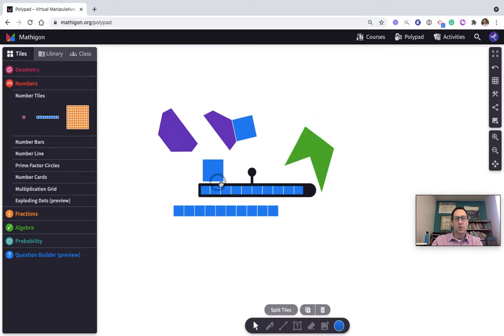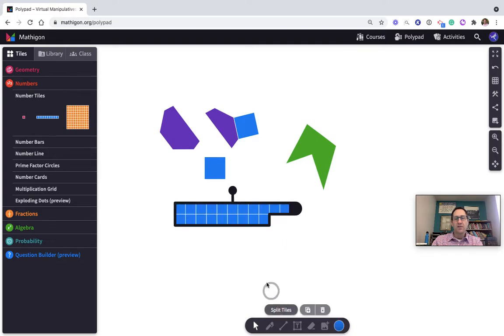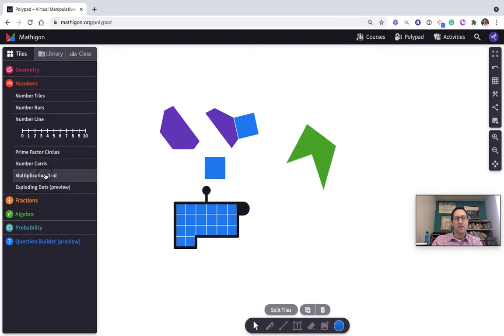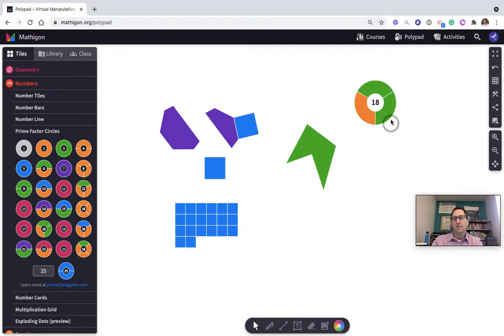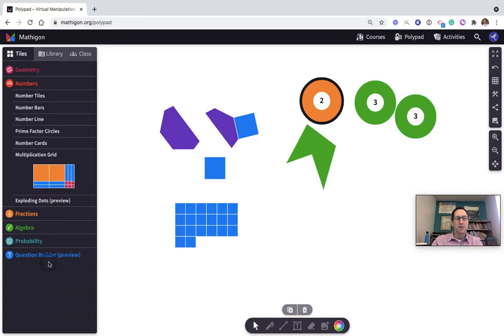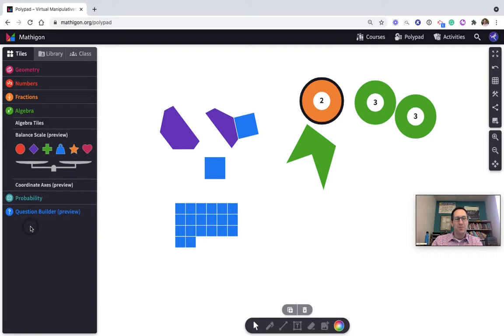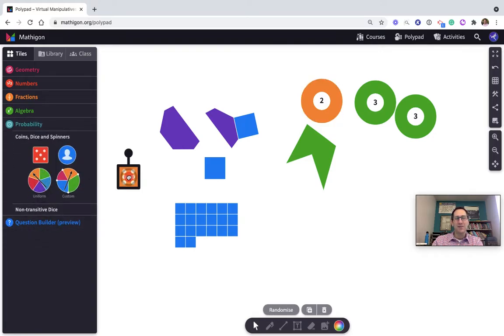Here's a block of 20. I can merge the tiles together to make an array of 20, and I move this handle. I see different options. There's number bars and a number line. These prime factor circles, I can put a number on the canvas and pull it apart into its prime factors. There's a multiplication grid, fractions, algebra tiles, a balance scale, coordinate axes, probability tools. This is the super fast overview.